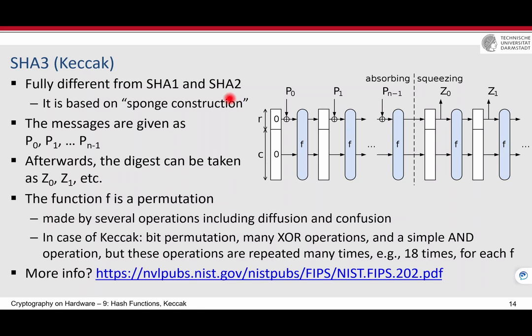The first block is XORed in here, and then the permutation function is applied over the entire state. If the size of the state is R plus C, the output of f is also R plus C. This f also doesn't need to be invertible. It doesn't matter. Then the next part of the message is XORed, until all the message blocks are XORed. Then you have the last permutation function, and up to here it's called absorbing.